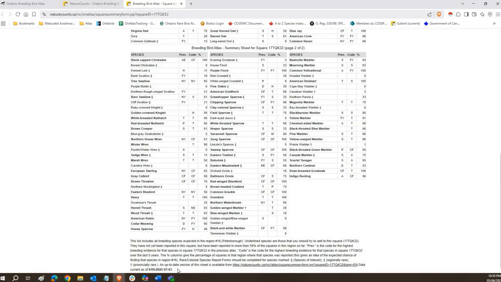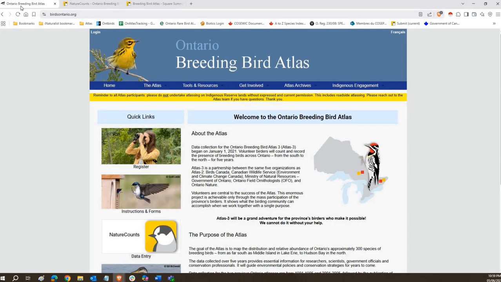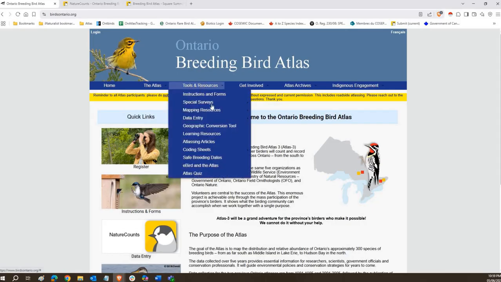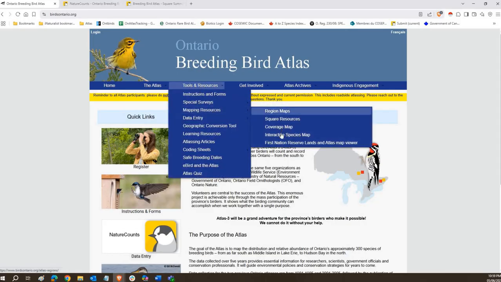All right, next let's cover the species-specific approach. Maybe you want to see if there's any gaps nearby a particular area that are for a very specific species. So for this, let's head back to our home page. Again, we're going to go to Tools and Resources, Mapping Resources, and we want to head to the Interactive Species Map.